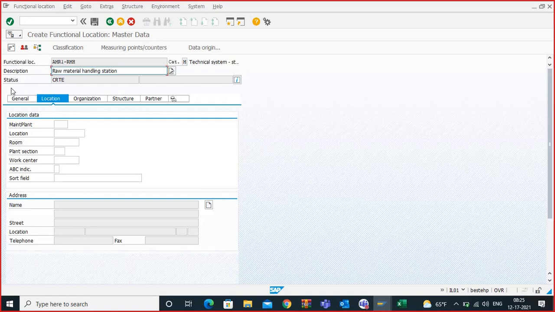So these are the main tabs in the functional location. Very important, in interviews they will ask what are all the main tabs you will find in a functional location. So when they ask that, these are the main tabs you will find in the functional location.